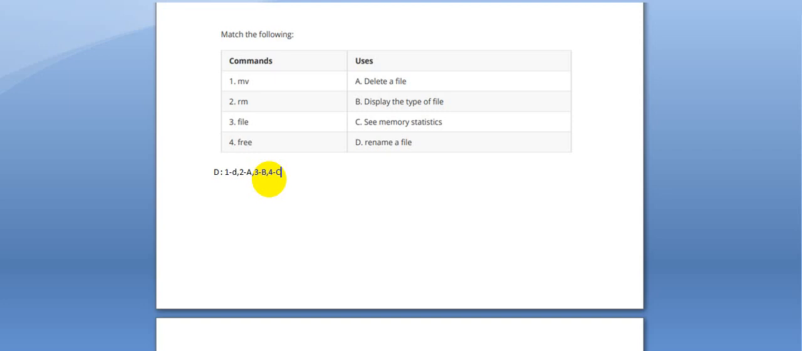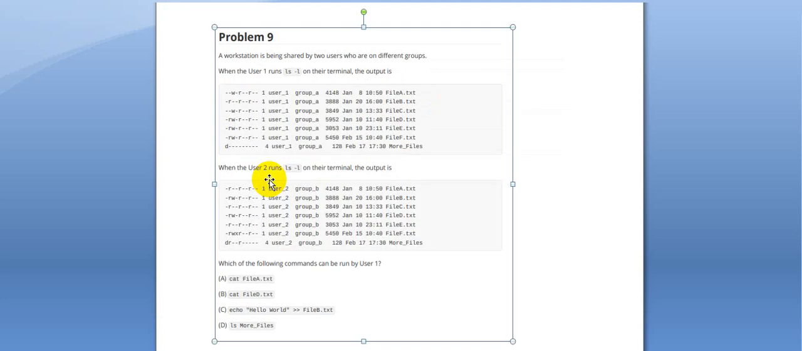Okay, so this was our question number 8. Now move to question number 9. This question seems big, but it's very simple. They have given us ls -l output for 2 users, and a few options. Now look very carefully. First is for user 1, so your focus should be on the output for user 1. Just forget about user 2. That's at times given just to confuse you. Once it has been sorted, we just have to look under this particular section.